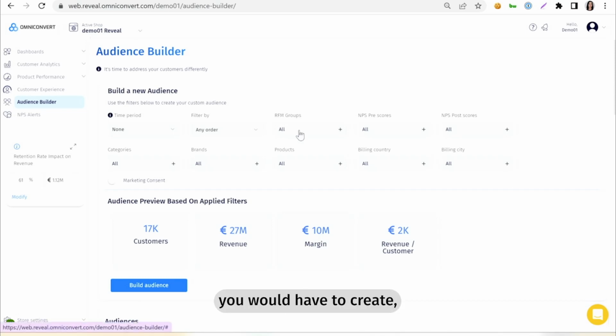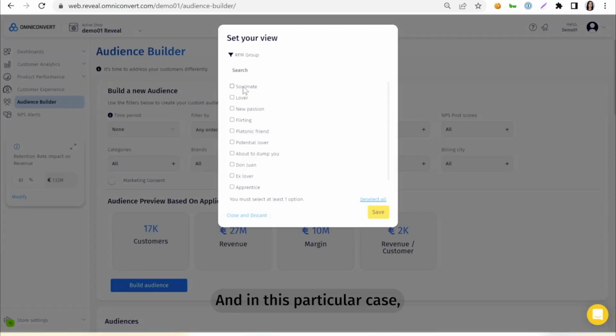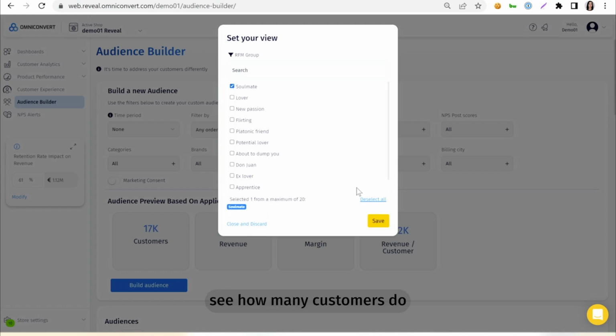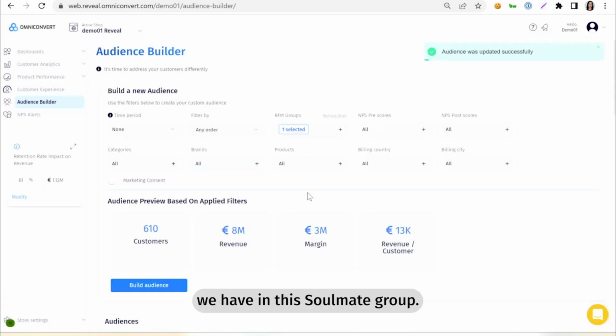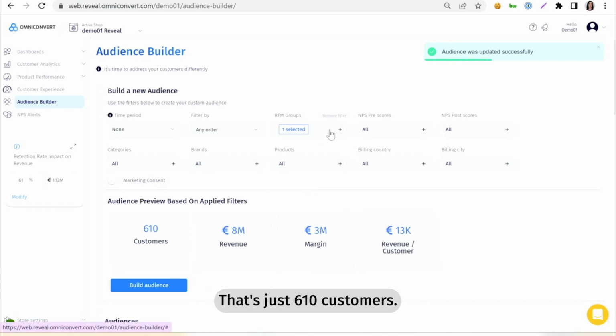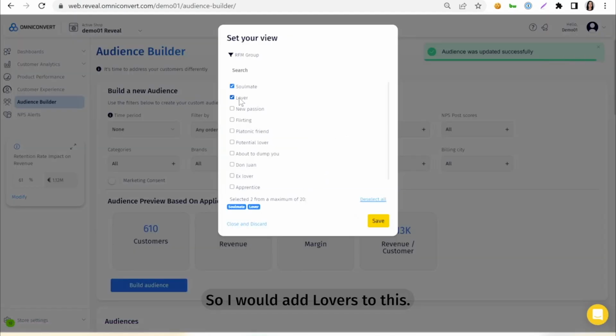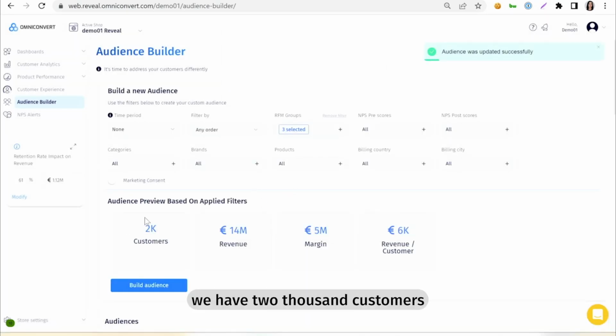For this, you would have to create, first of all, a custom audience for your best customers. And in this particular case, I will pick soulmates, and let's see how many customers we have in this soulmate group. There's just 610 customers. So I would add lovers to this. I would add ex-lovers, because these are customers that used to be soulmates and used to be lovers, but haven't placed an order in quite some time. And I'd say that's about it. So saving this, I see we have 2,000 customers in this custom audience.